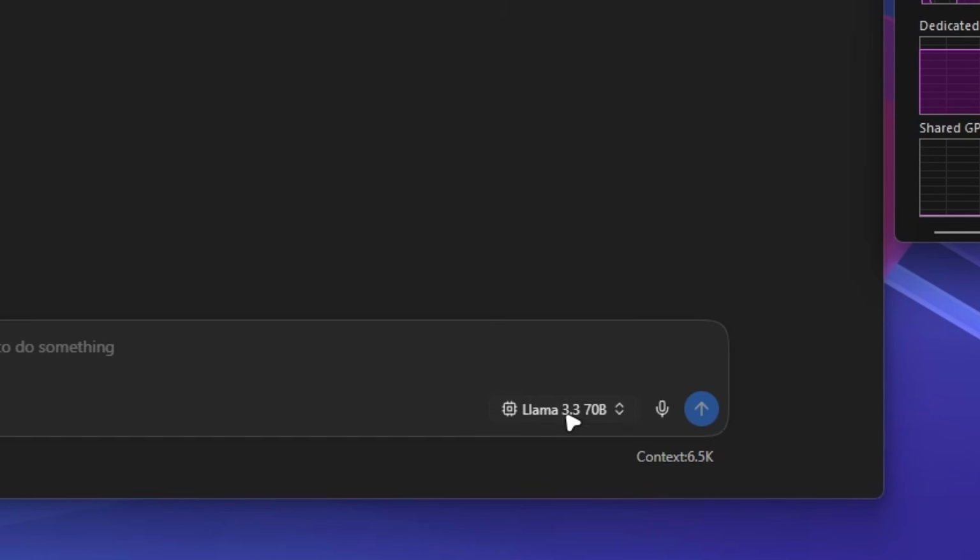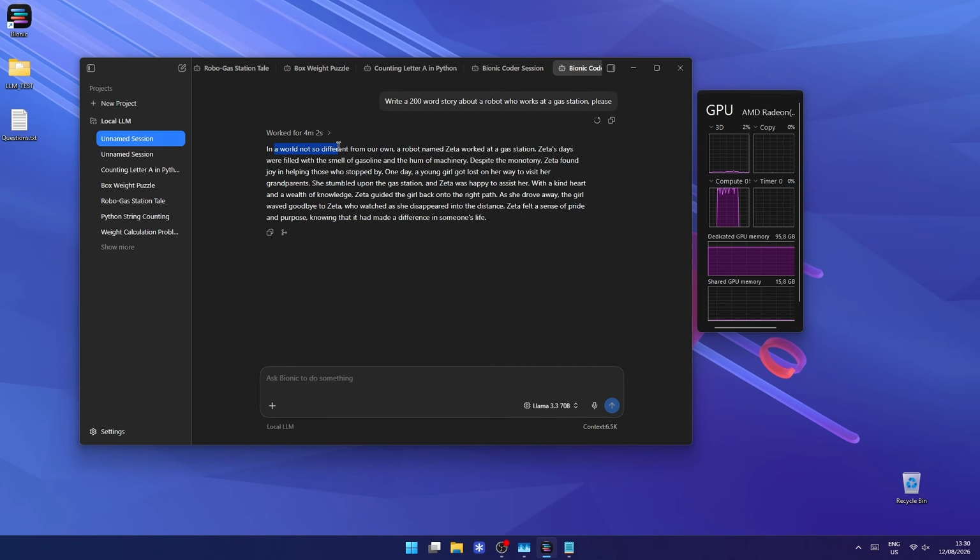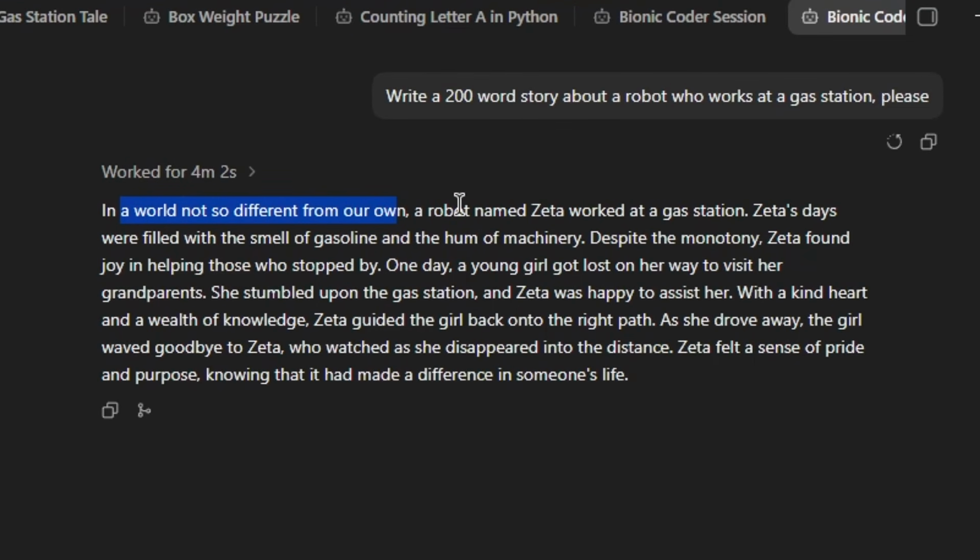This is the story here written by Llama 3.3 70 billion parameter one. In a world not so different from our own, a robot named Zeta worked at a gas station.